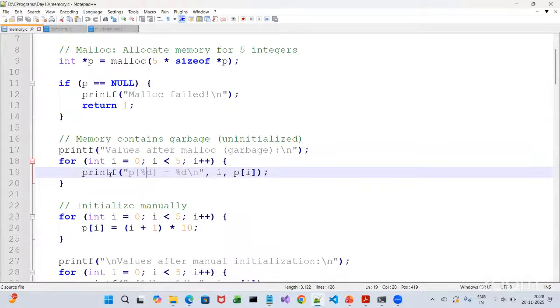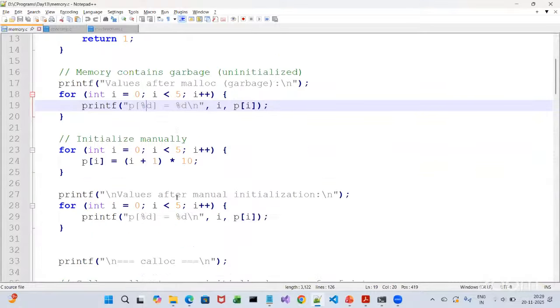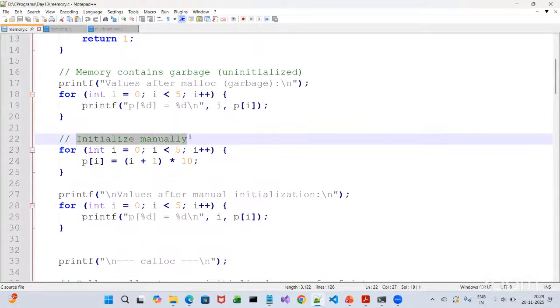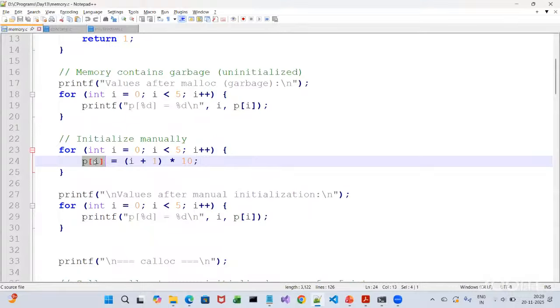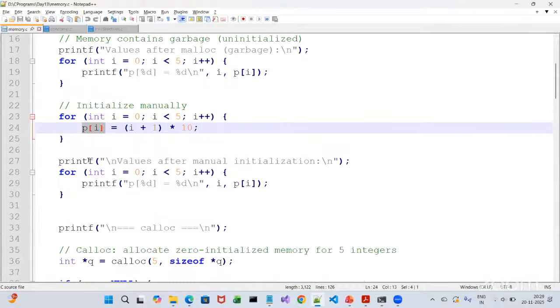So what is the value that we are printing? After that, we are going to initialize this manually. So what we are initializing is (i plus 1) into 10. So i is initially 0, so 0 plus 1 is 1, and 1 into 10 is 10. So p of 0 will be 10, then p of 1 will be 20, like that. We need to initialize the values now, 10 to 50. Now again we are printing the values after manually initializing them.